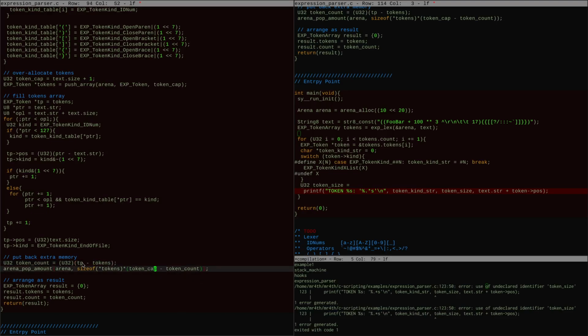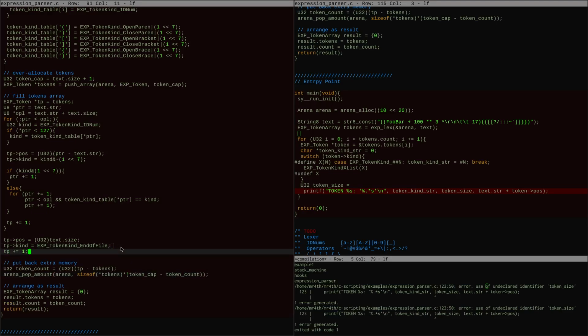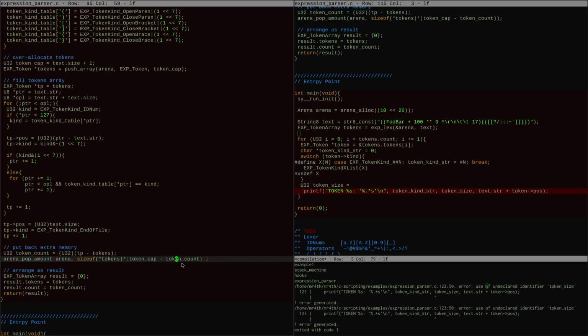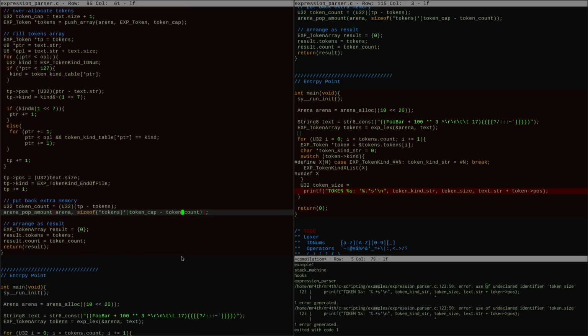What I need to do is first allocate the full token array completely, because I forgot to put a TP plus right there, so that the cap does not get erased from the arena. So first fix this bug and have it keep the terminator token on the arena along with everything else, but then drop it when we go to report how many tokens there are.